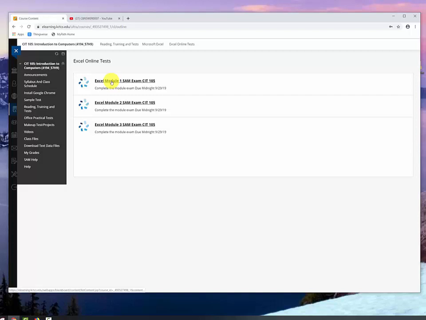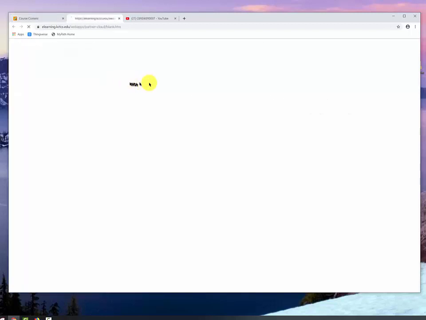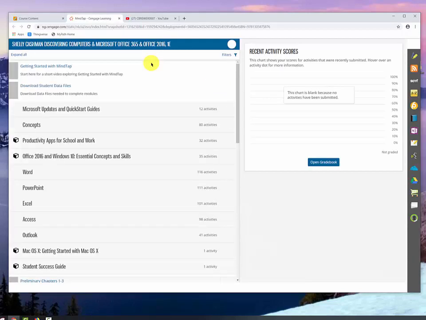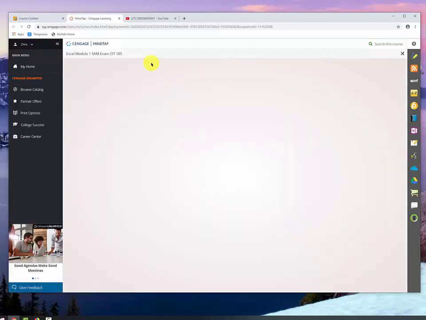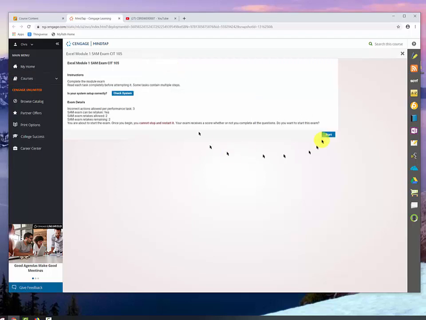And again, remember that these things are always going to be due on a Sunday, so make sure that you set time away on that weekend to get these things. And these are going to work the same way that we've been doing along. You're just going to click it. It's going to take you to MindTap, and then it'll eventually get to where you open the test. So this is it going to MindTap. And then it's going to move on to the test itself. And then you can just click on Start.